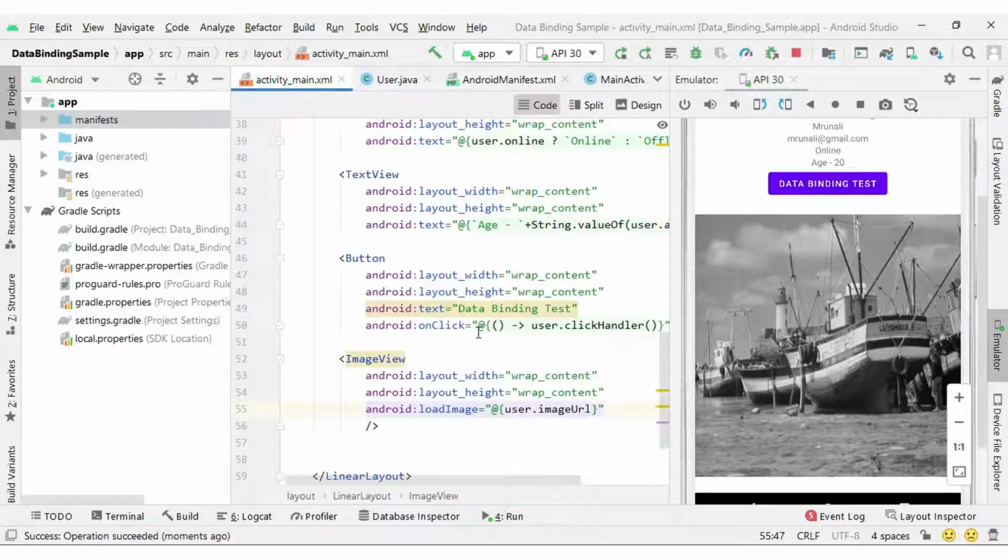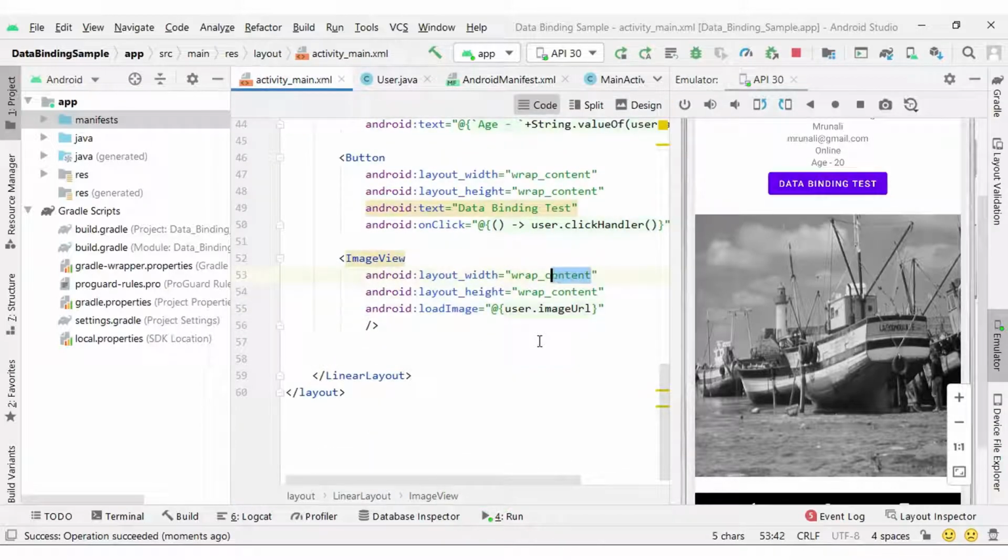If you want, you can change the size here by setting width and height to 100 dp. So for example, I am going to set that here and reload the application so we can see the image with a smaller size.